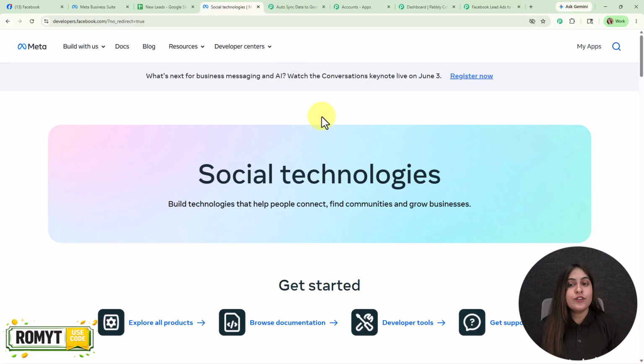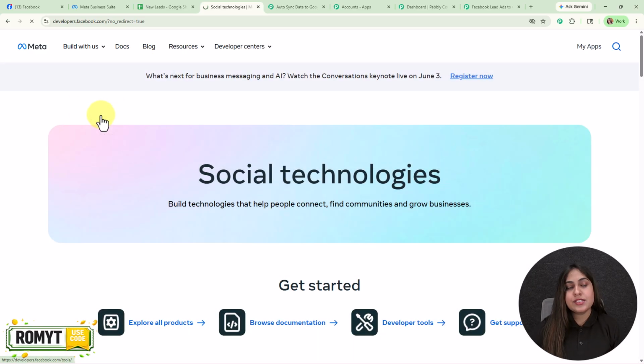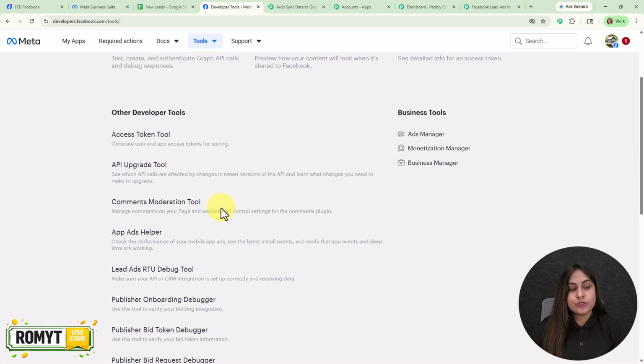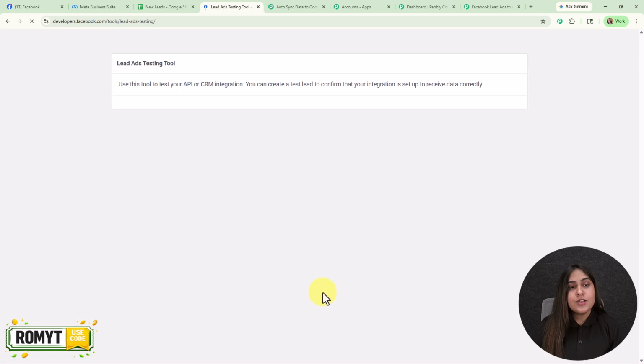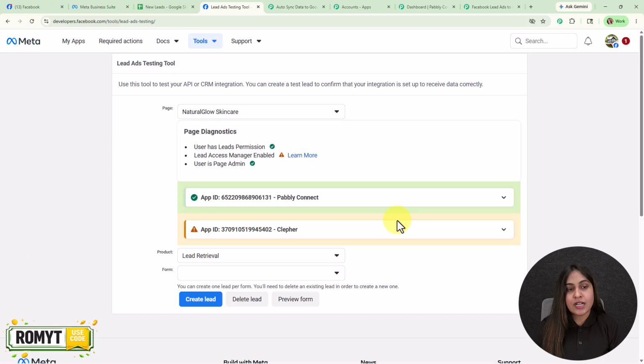So this is Meta for developers account, and here I've already logged in to my account. From here we're going to select resources, and under resources we are going to select developer tools. Under developer tools, you can see the option of lead ads testing tool. So this is the lead ads testing tool. Here you need to select a particular page, product and the form.